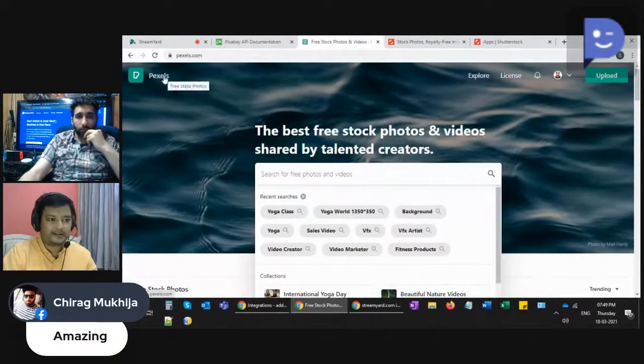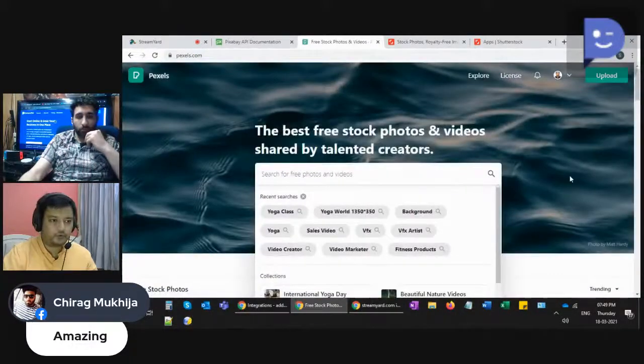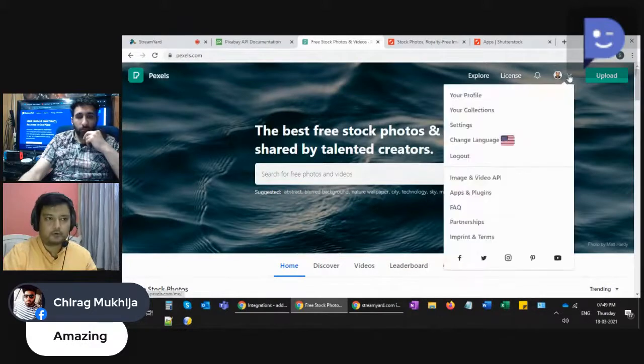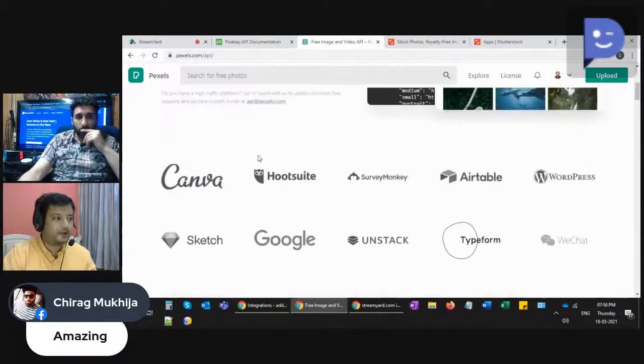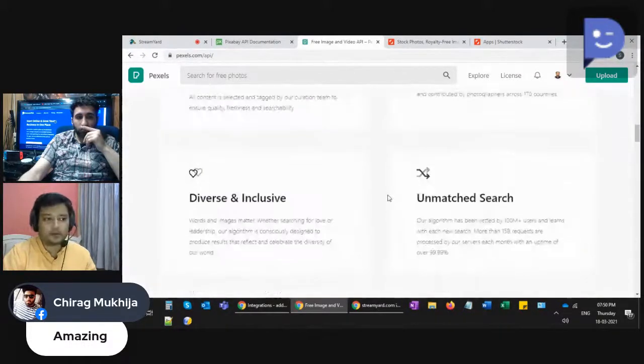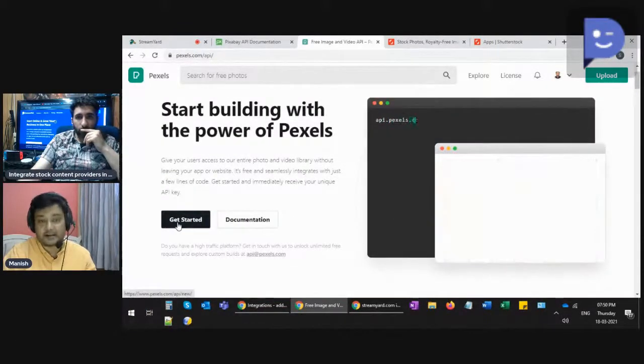Now, this is my Pexels account, and here you search for the images or videos you are looking for. And if we go to this drop down menu, you can see image and video API. Just click on it. And we are here. Start building with the power of Pexels, and all of the details they want to show over here. But we need to get started.